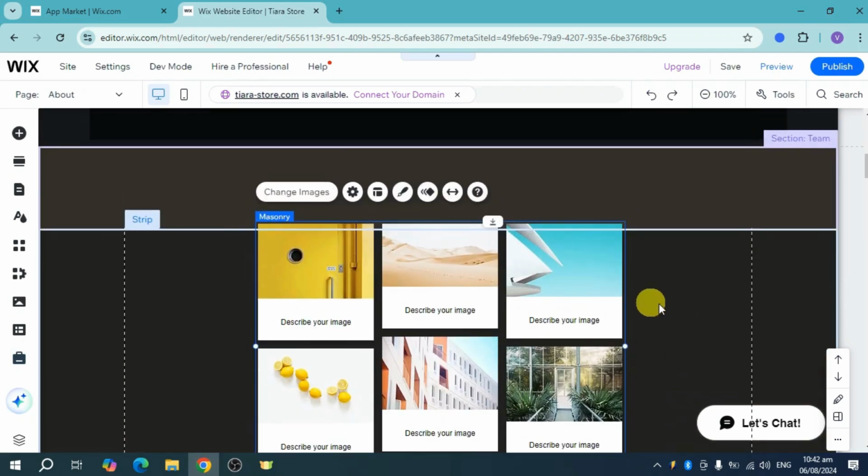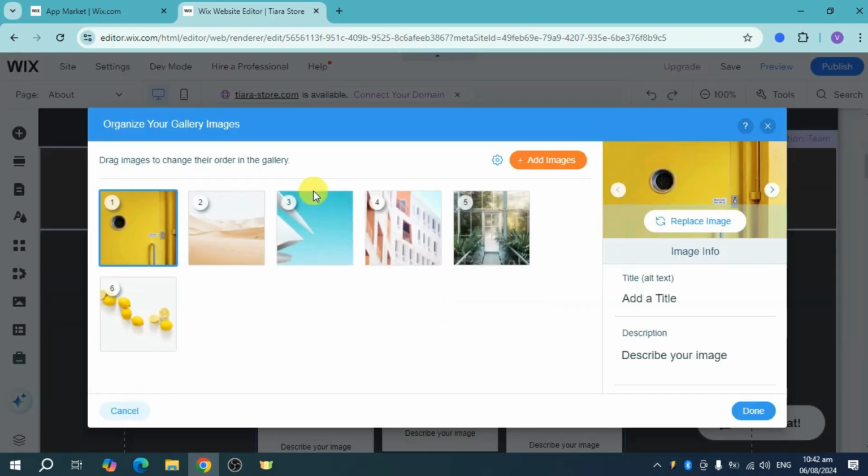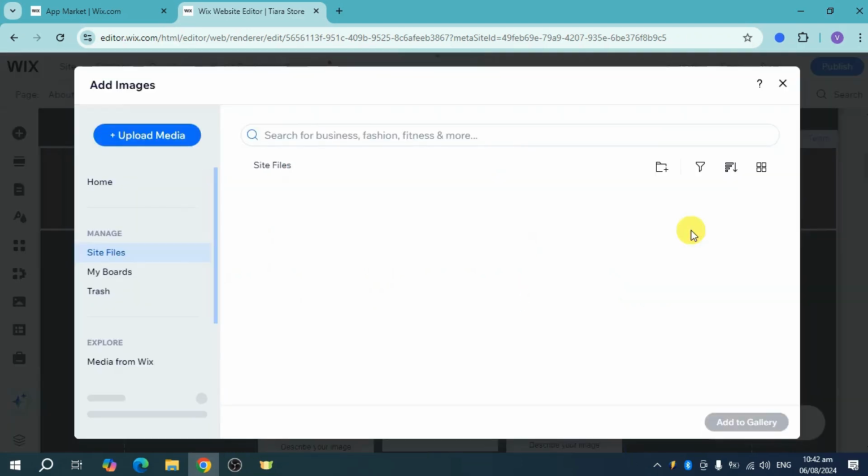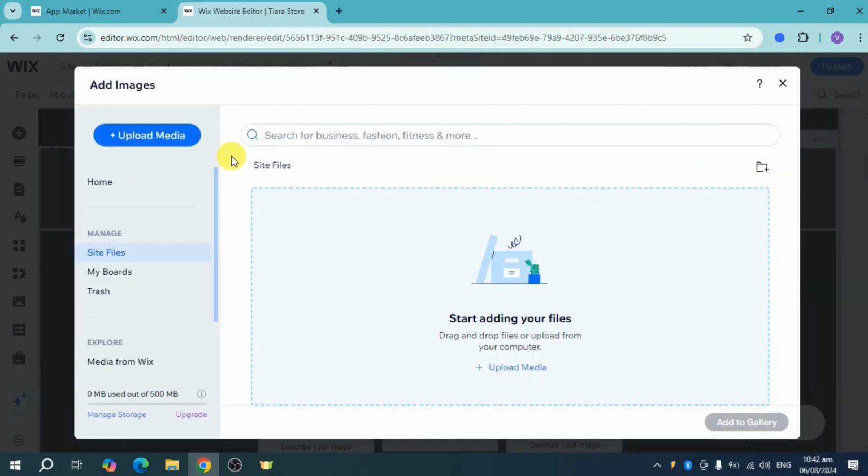So on this right here, you have the option to change your images. So click on this change images and then from in there, just choose the image that you want to use. Like for example, let's click on this add images from in here and you can also replace it to your liking as well. So for this one, let me head over and click on this right here. And we have in here our Wix gallery.